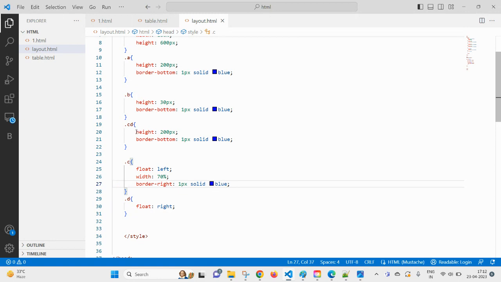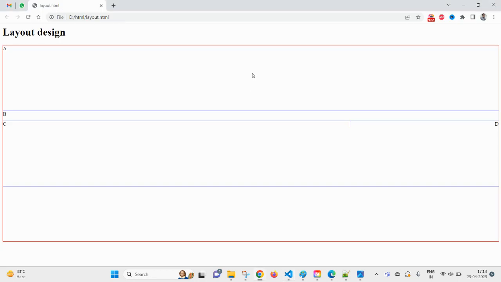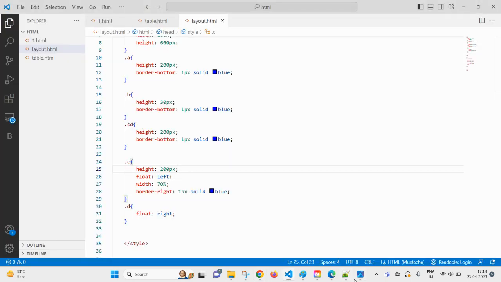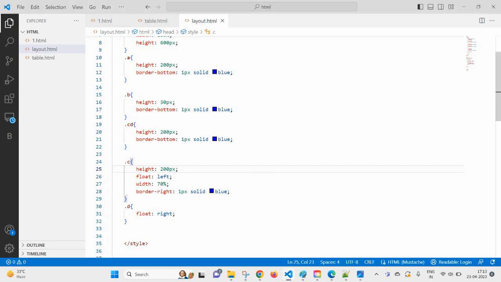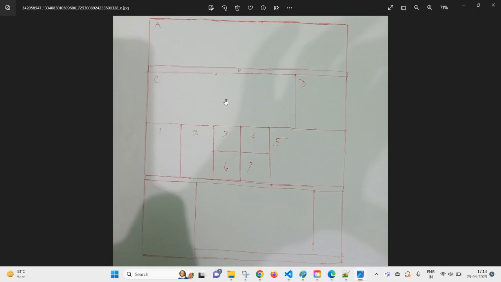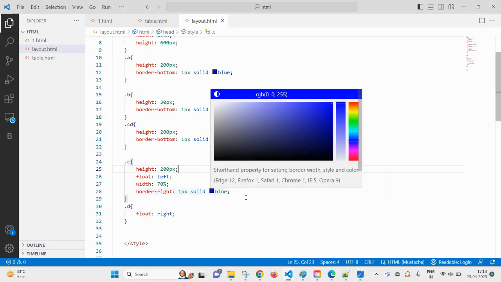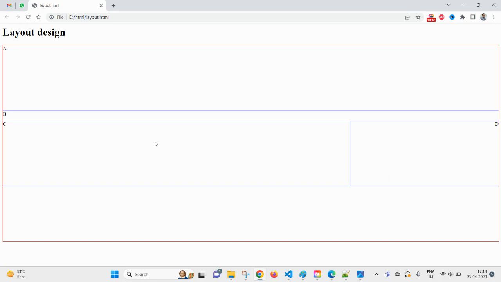Clear? Make a height of 200 itself, so that this line will be in full. Clear? So C and D all are coming okay. A is coming fine, B is coming fine. So the first three rows have been achieved as of now. Clear? A, B, C and D is achieved.